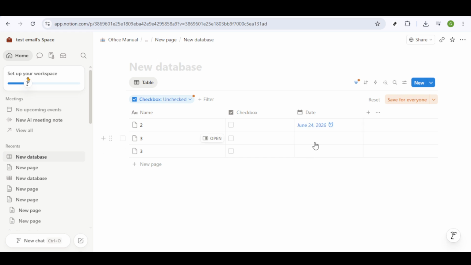And there you have it. Your task is now scheduled in Notion. By taking these straightforward steps, you can organize your tasks efficiently and ensure you stay on top of your workload. Feel free to explore and customize these options more as you become more familiar with Notion.